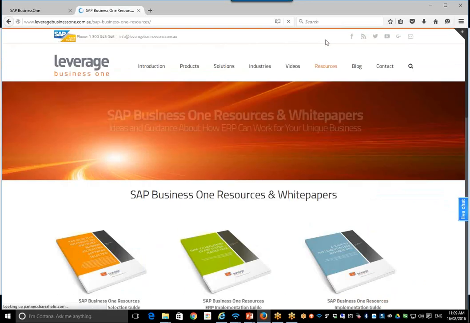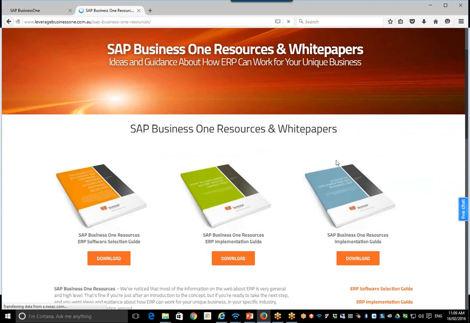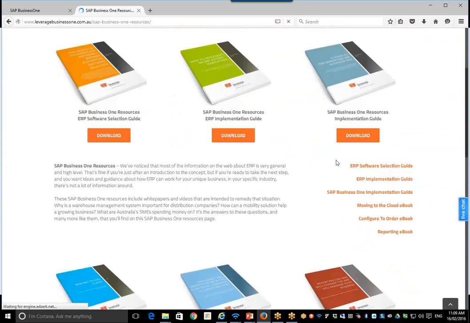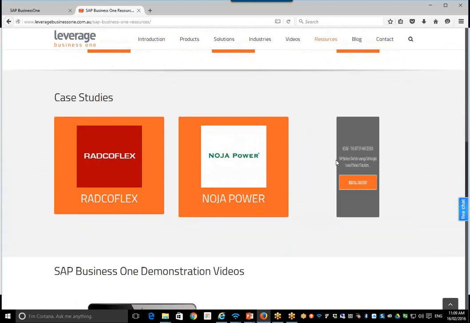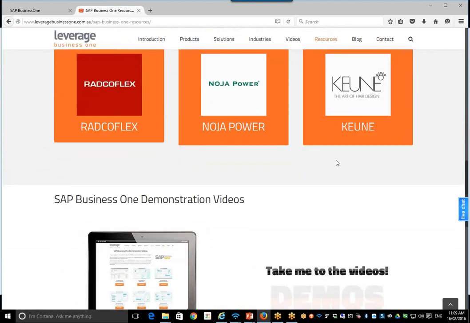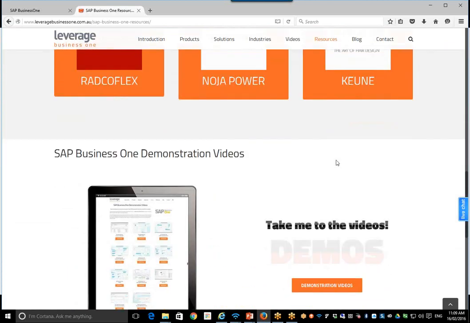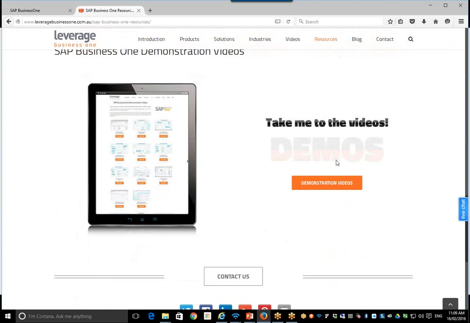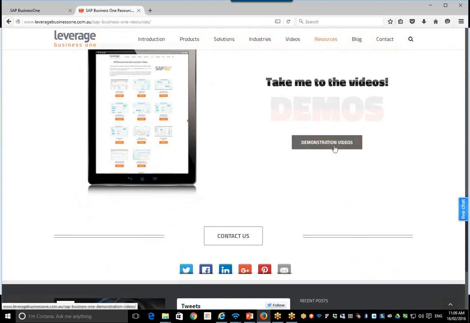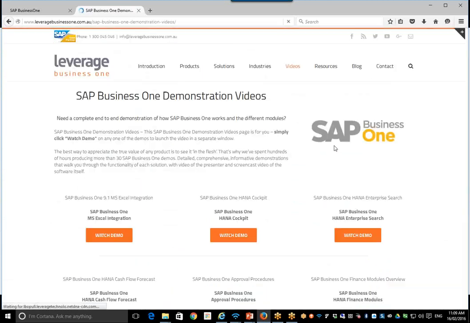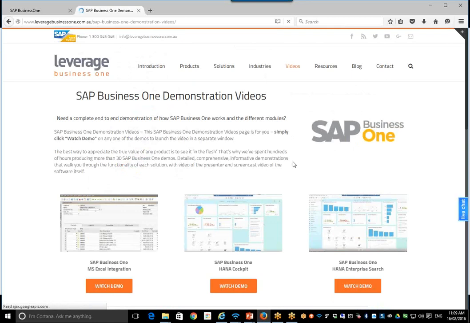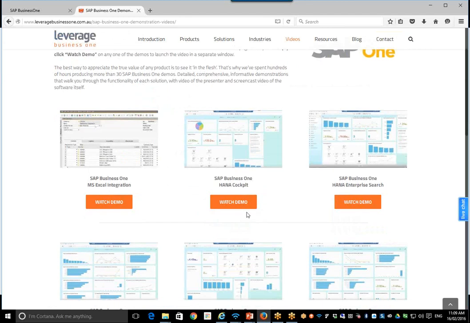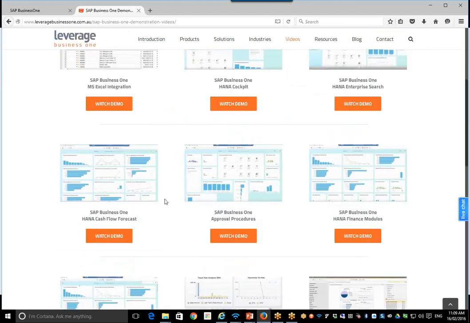And on the resources page, you'll find documents that we made available, Business One white papers, case studies, explaining to you how other people are using SAP Business One. You can pick up some hints and tips from there. A whole range of demonstration videos will explain how different areas of functionality in SAP Business One work. Things like the Excel integration, using the HANA cockpit, using the HANA enterprise search, and so on and so forth.